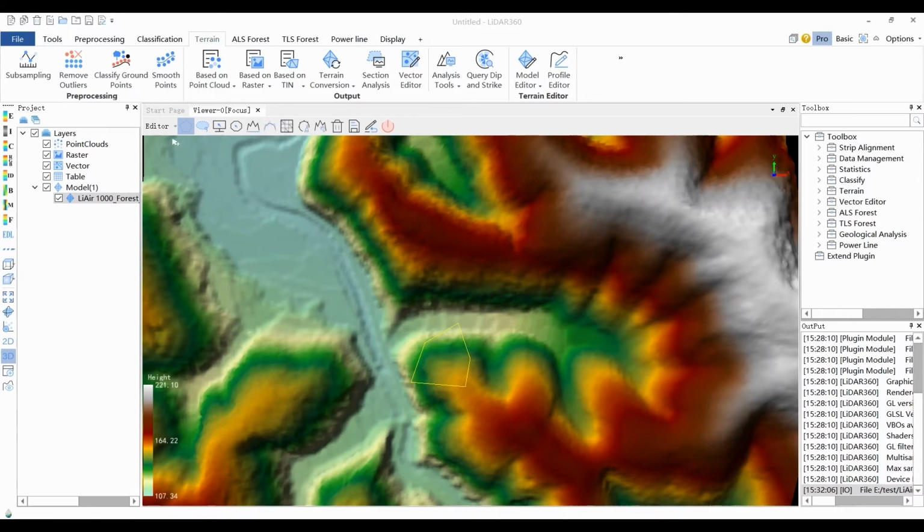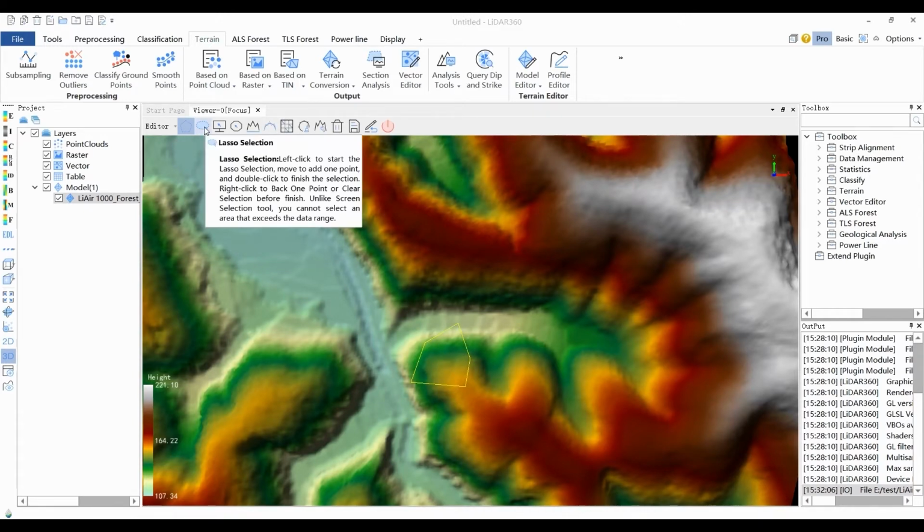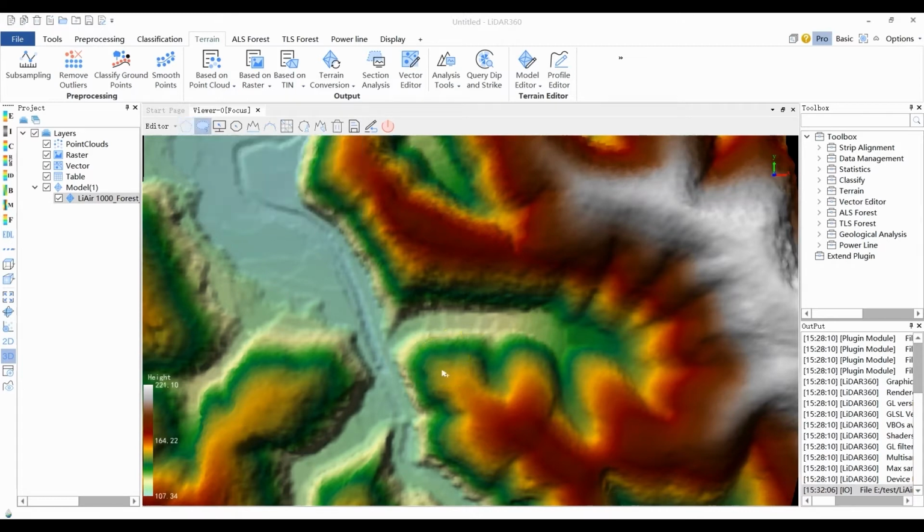Before finish, unlike screen selection tool, you cannot select an area that exceeds the data range. Screen selection is similar to polygon selection, but for screen selection you can select the area that exceeds the data range.